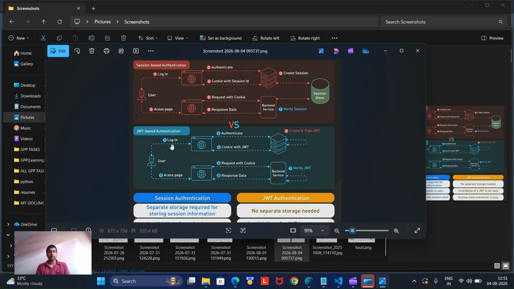So in JWT authentication, the user logs in and the server creates an authentication cookie with a JWT. The server signs the cookie, and for every request the cookie will be sent, and the backend service will verify that JWT. If the signature has changed, then the server thinks something has been exposed and assigns a new refresh token. So this is session-based authentication and JWT authentication.